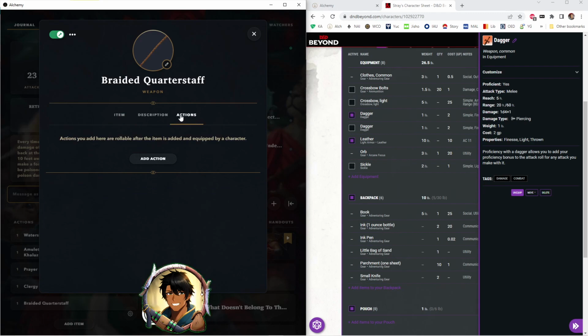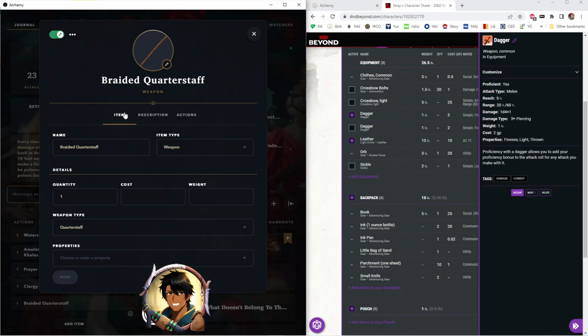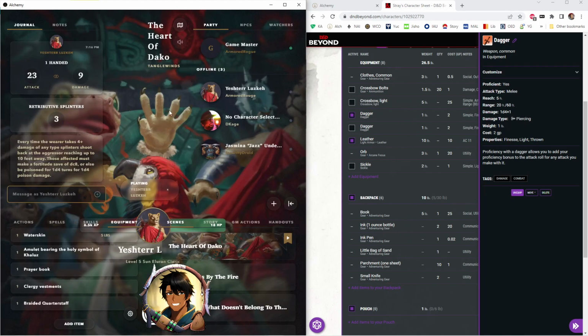Yes, I love the Griffin Saddlebag as well. I just wish that they had actions. That would be a very good bonus, especially since it's in the game. So we'll see if that gets updated eventually. Okay. So that was D&D Beyond. I think that covered everything about the character sheet.